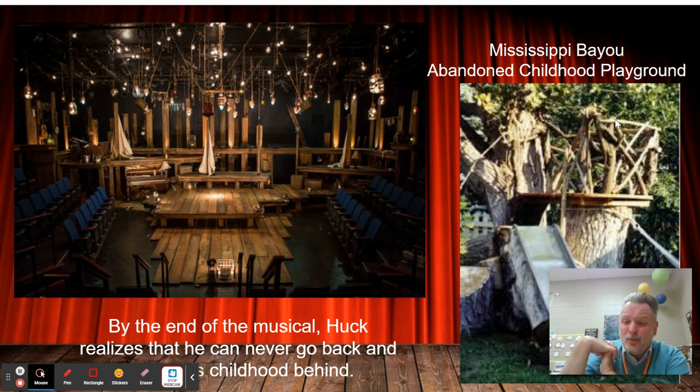he can't go back. He can't go back to the way that it was with Widow Douglas back in Missouri. And so there's a sense of childhood that's left behind. And we as adults kind of experience that at some points in our lives, where we look back and go, wow, I can't go back to being a child anymore. I've got too much responsibility and all of that.